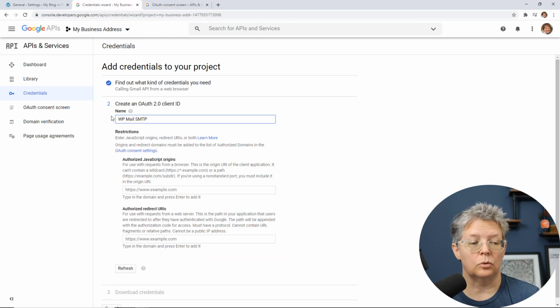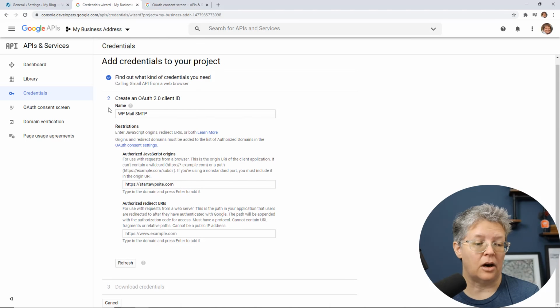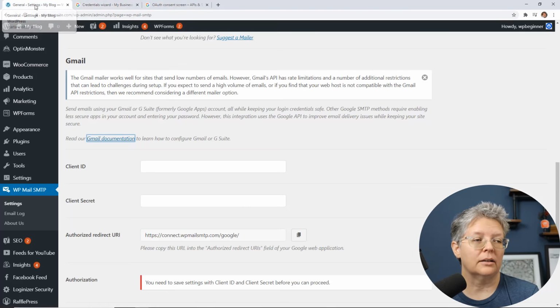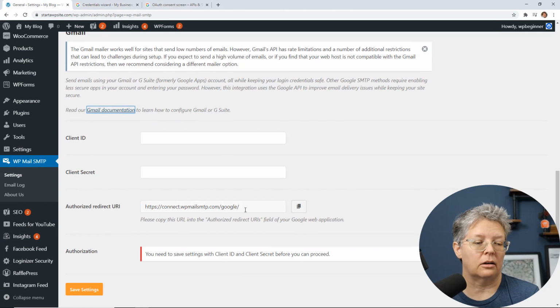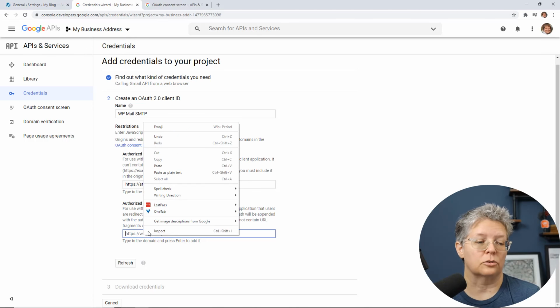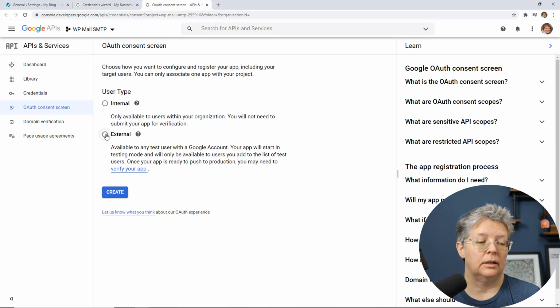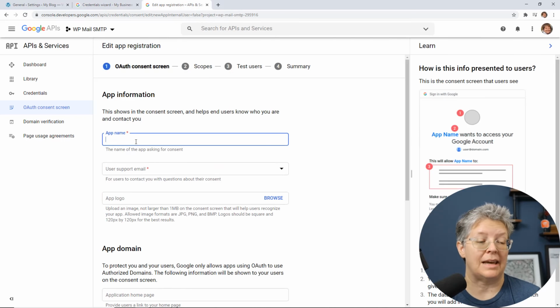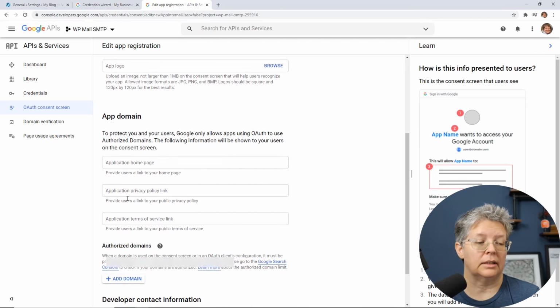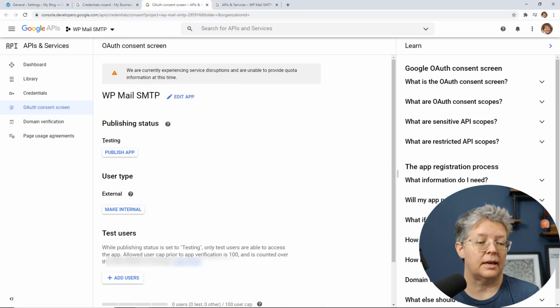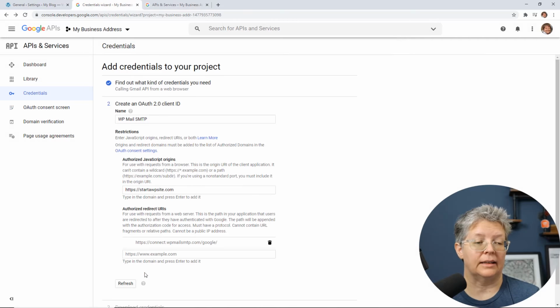Then let's click What credentials do I need? Name this something that you'll remember. And for the authorized JavaScript origin, you want to put your web address. For the authorized redirect URI, go back to the SMTP settings, and we want to highlight this redirect URI and copy it. Then we can go back to the credentials wizard and paste that in here. We also need to set up the consent screen. For the user type, we want External, and let's click Create. From here, you want to name your app and add the support email, and then we need to publish this app.